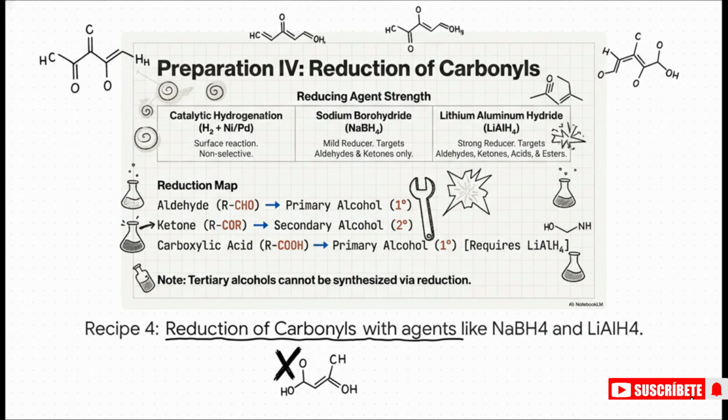All right, another fantastic way to whip up an alcohol is by taking a carbonyl compound, that's something with a carbon-oxygen double bond, and reducing it. And just like in a workshop, picking the right tool for the job here is absolutely critical. For aldehydes and ketones, a gentler reducing agent like sodium borohydride, or NaBH4, works like a charm. But if you're trying to reduce something tougher like a carboxylic acid, you got to bring out the big guns, lithium aluminum hydride. We just call it LAH.